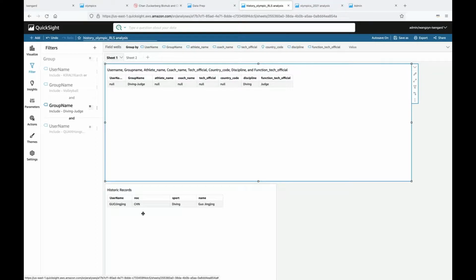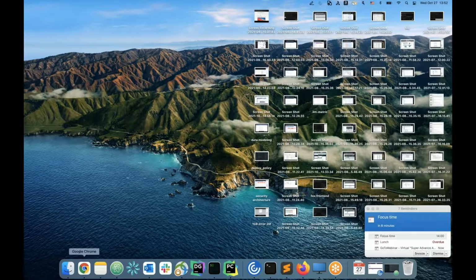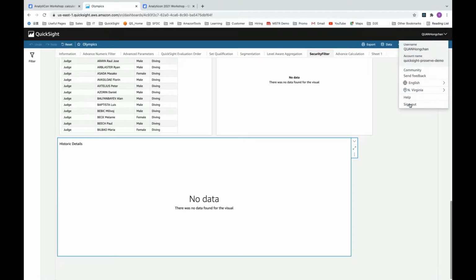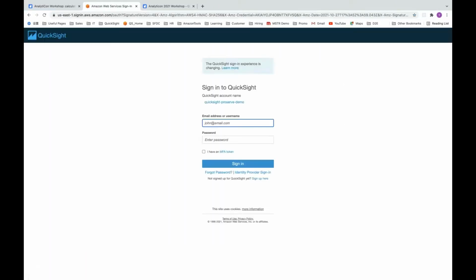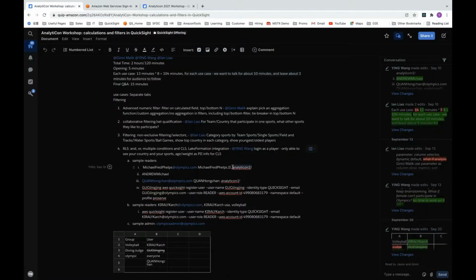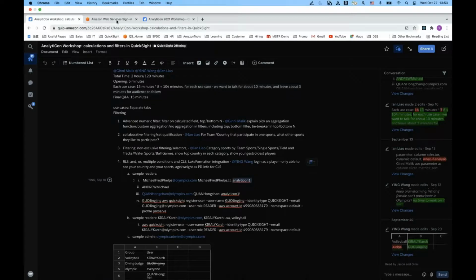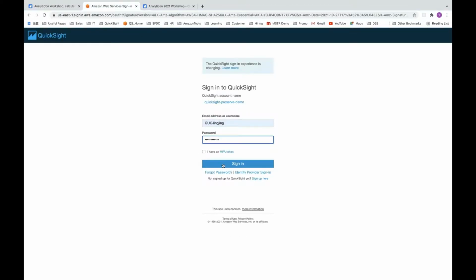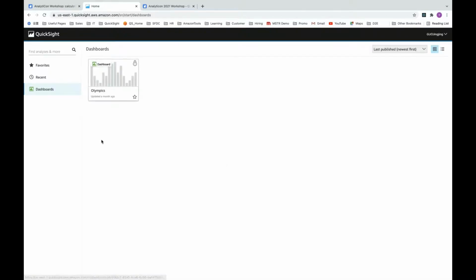I apply the filter here. Let me show you. If I log out Chen Hongchan, and then I log in as Guo Jingjing, and I put the password here, and then log in. So Guo Jingjing belongs to the everyone group, so she's able to view this dashboard.